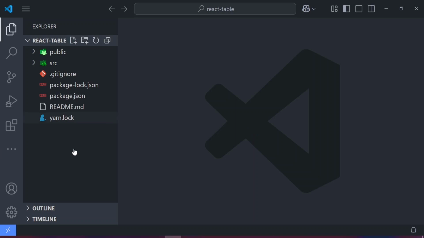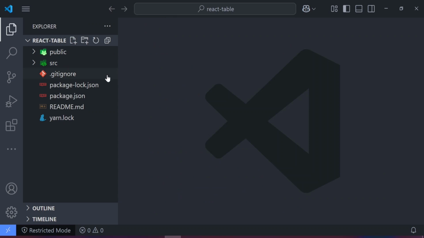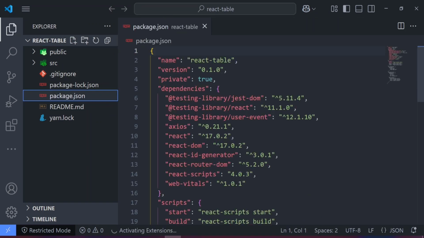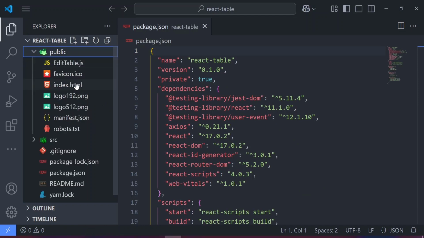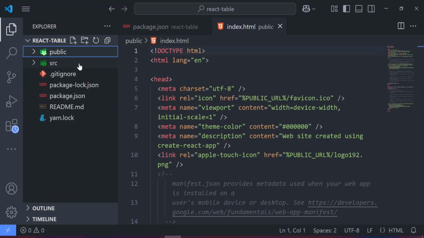Like I said earlier, one of the easiest ways to know if a React project is created by create-react-app is in the package.json. You can see we have react-scripts, and also in the public folder, our index.html is located there. In a Vite project, the index.html is going to be located in the root of the project.